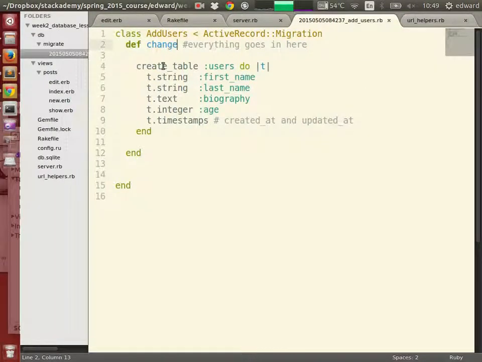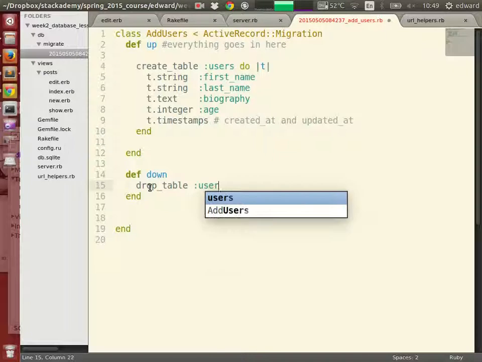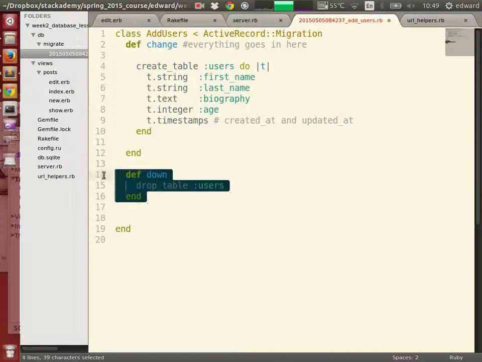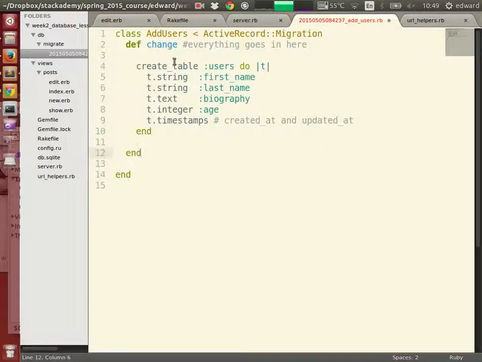Alright, okay. Where were we? Yes. So we could do def up and then def down. You guys don't need to type this. And in down I can say drop table users. So one is the do it and one is the undo it. Or I can just say change, and it will figure out the doing and the undoing for me, because create table is quite a simple one. So it knows the opposite of create is drop.